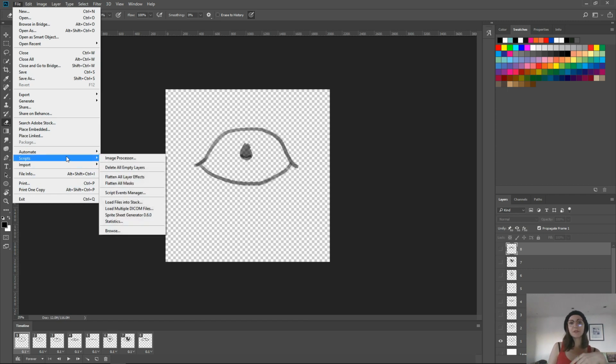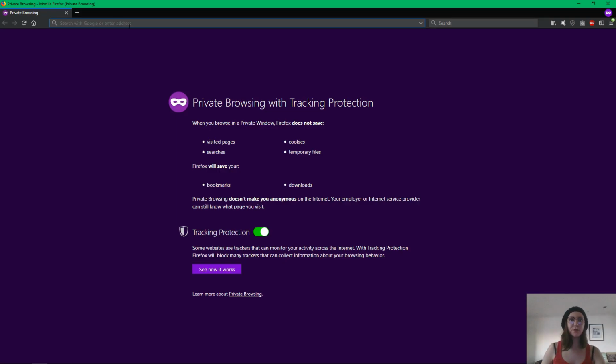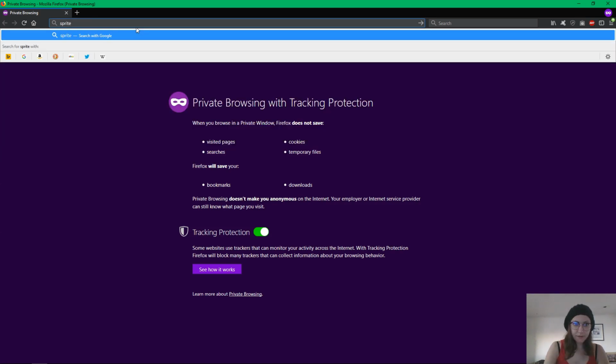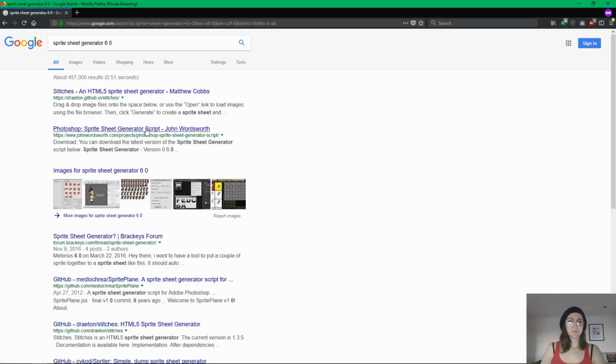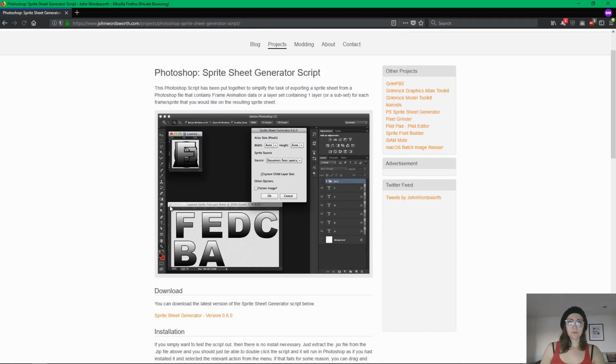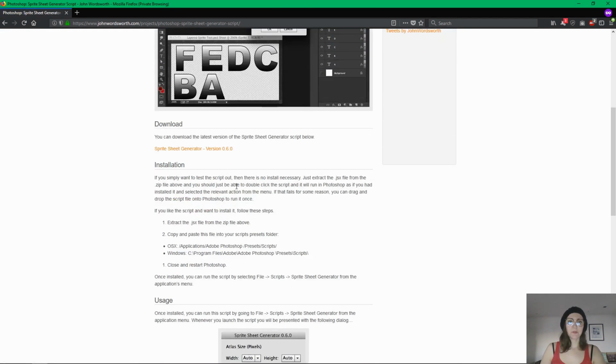So I have this script installed, and it's called Sprite Sheet Generator 6.0. Also, we're now just gonna search for this. This is gonna be our Sprite Sheet Generator 6.0, and hopefully we'll find the link we're looking for. So this is the one that we need. It's on johnwordsworth.com. If you click on it, it will take you to the link. So you can download it from here, and then we have some installation instructions here as well.